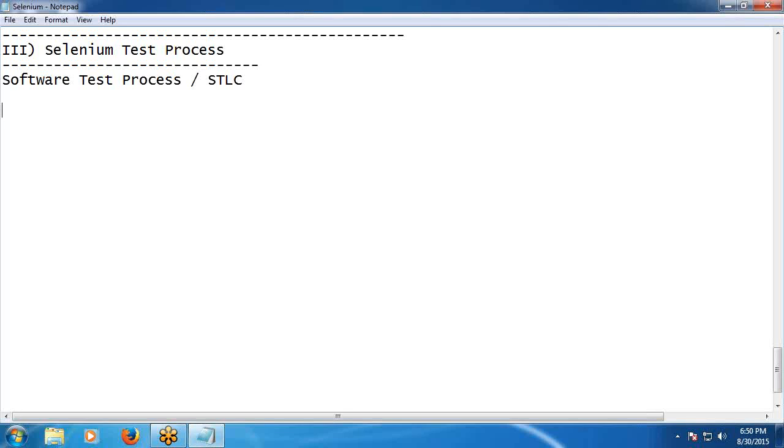As per industry standard, STLC varies from one company to another and one project to another. But what we are going to discuss is the IEEE standard process, the formal process. Some companies may not follow the formal process. That is different. But what we are going to discuss is the formal process.